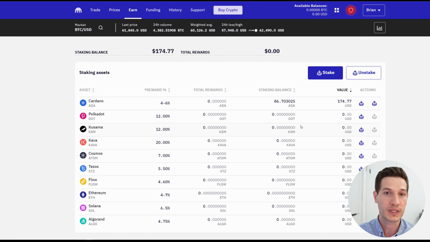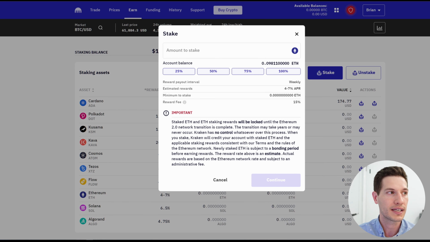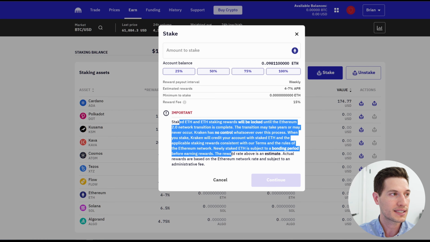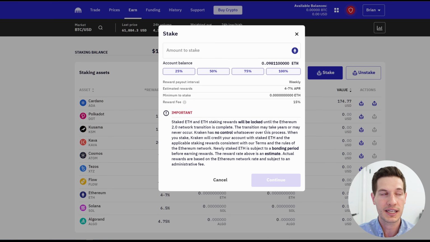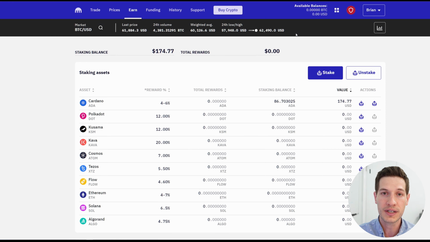There's really no holding time with most of these coins, other than, again, Ethereum is a bit unique. And I think they explain it a little bit here. Yeah, here you go. So feel free to read this and look through what that means if you want to try to stake your Ethereum. But for all of these other coins, it's really liquid.